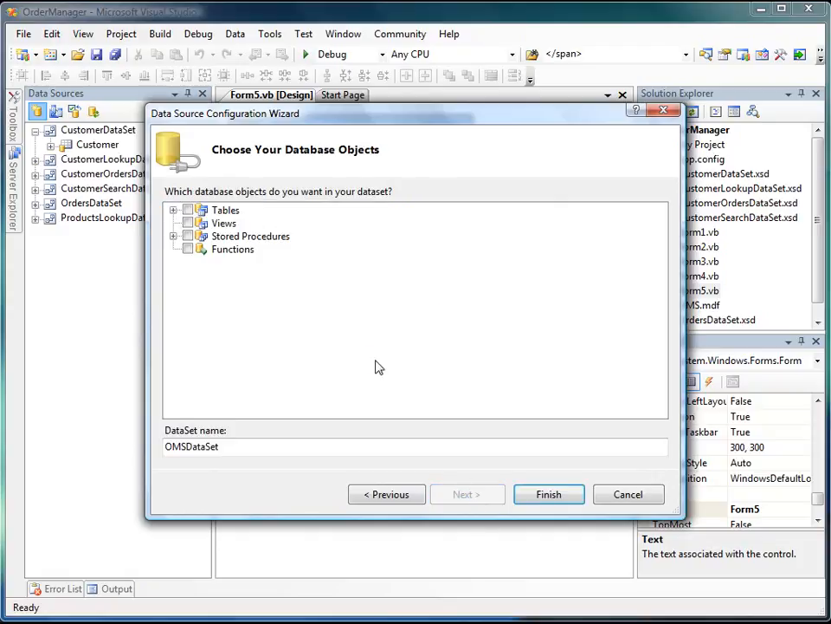And I want to set up a form that shows products in a combo box and filters the order details in a grid so that we can get a tally of what products are on order in our system. So I'm going to select Order Detail and Product, and I'm going to name this Product Orders Dataset.